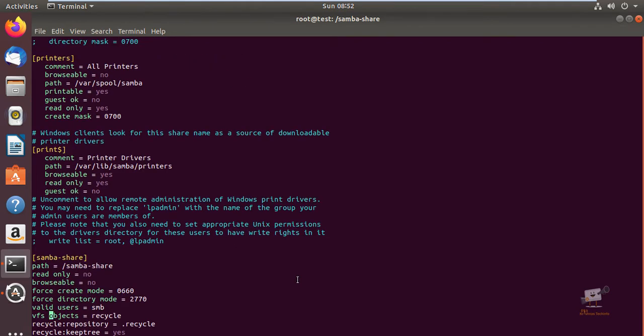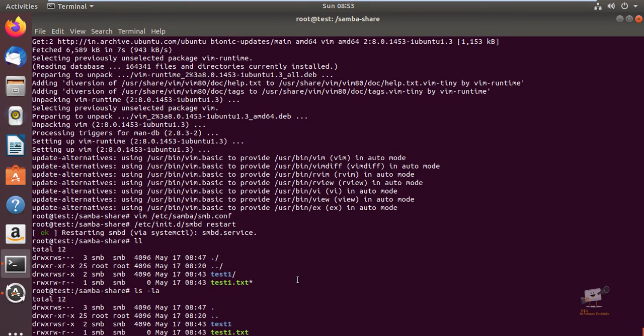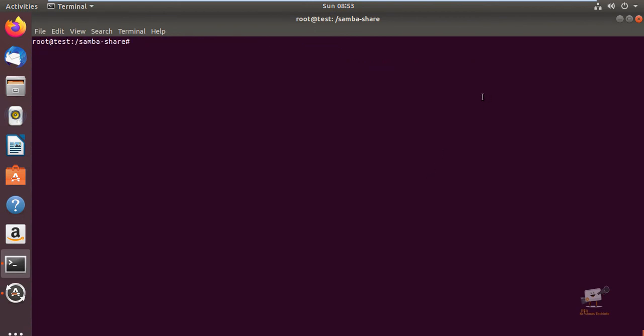Small correction in the configuration file: the vfs underscore objects should not be given here. It should be vfs objects equal to recycle, and then you need to provide the recycle repository, that is the directory where you need to store the deleted files, and recycle keeptree and recycle versions. The recycle repository equal to .recycle and the recycle keeptree and recycle versions equal to yes, and save the file and exit. Now restart the Samba service. Now we can test the share.